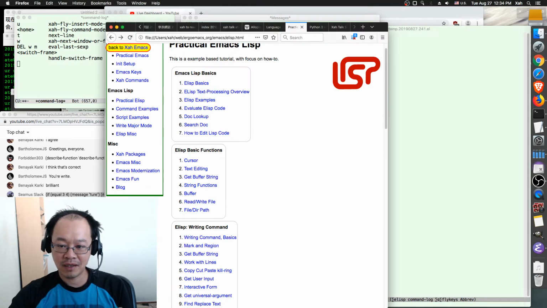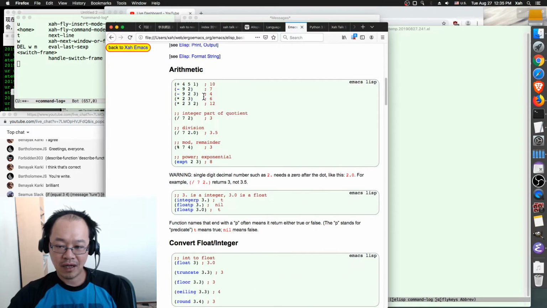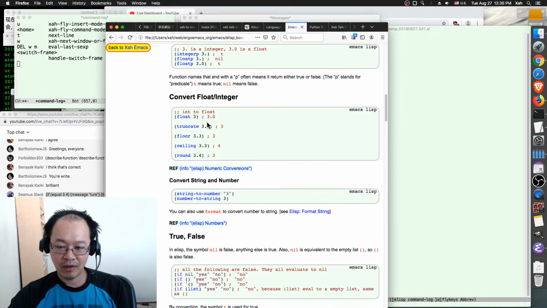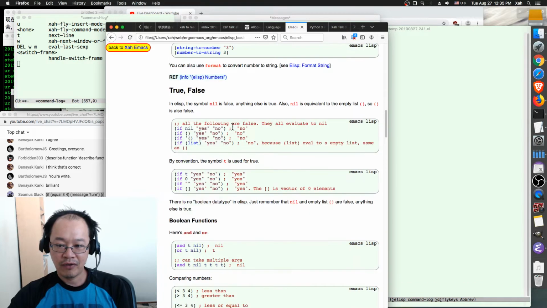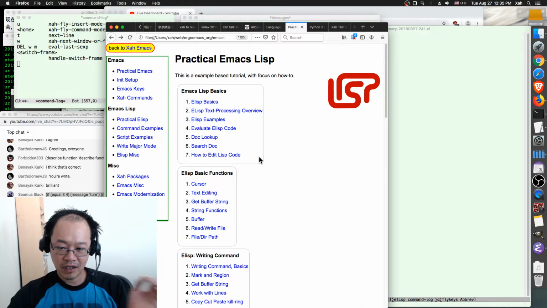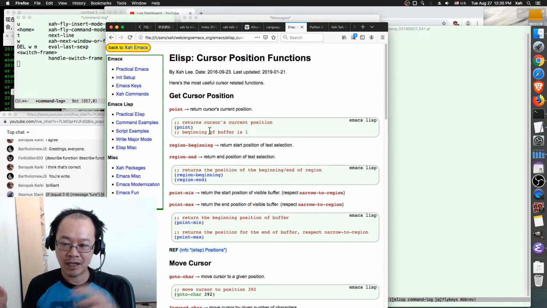That's the point, because if you read my tutorial here, you begin right away after you learn how to evaluate code, the basic syntax for plus, minus, arithmetic, converting float to integer, true and false, the basic concepts, and how to look up documentation and so on. Then you immediately begin to learn about cursor positions. In Emacs Lisp, that's called a point. Point is a function. It returns the cursor position.